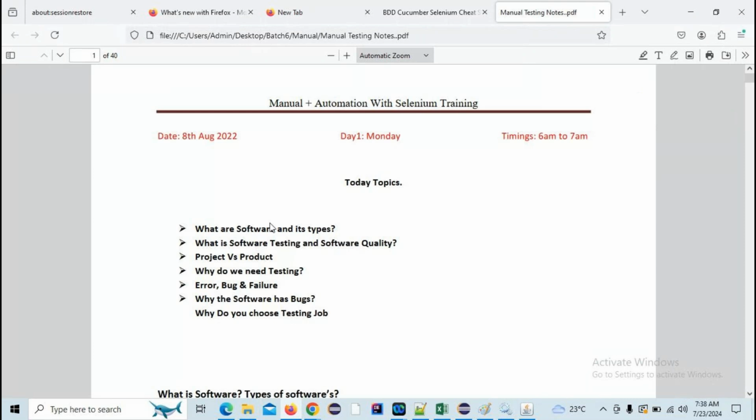Okay. Today we can discuss all these topics: what is meant by software, what is meant by software testing and software quality. What is the difference between project and product? Actually, why do we need testing in software? And what are the error, bug, failure concepts in the testing field? And why does software have bugs? And why do you choose a testing job? These are small concepts, all basic concepts. Nothing to stress on these concepts, guys.